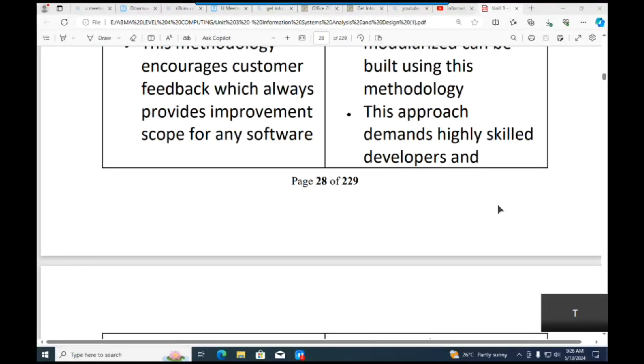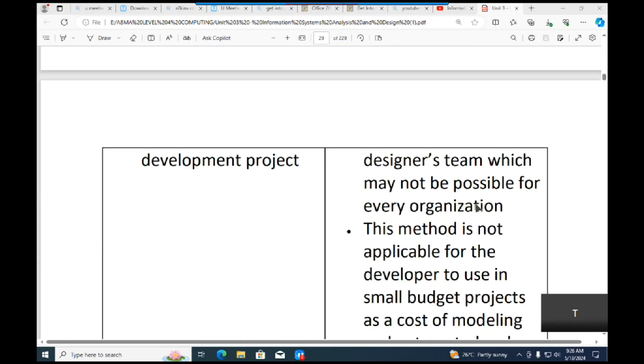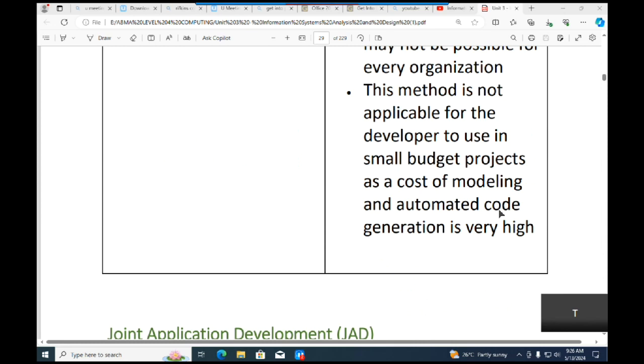So the approach also demands highly skilled developers and designers. The developers and designers in this particular approach should be of high skill, and this might not be possible for all organizations. Then we have that this method is not applicable for the developer to use in small budget projects, as the cost of modeling and automated code generation is very high.